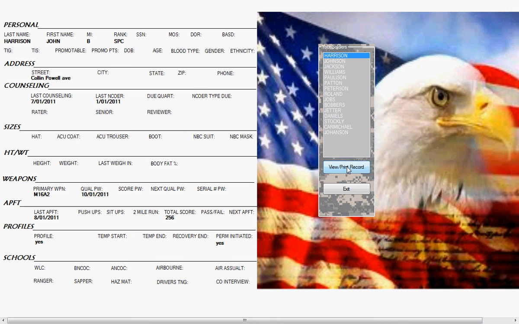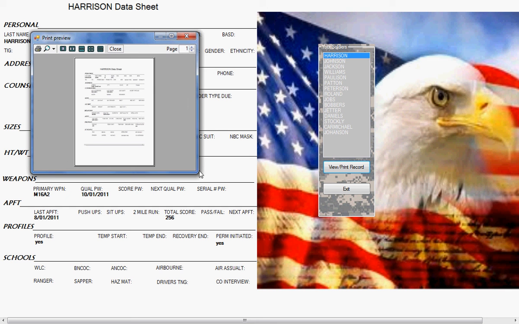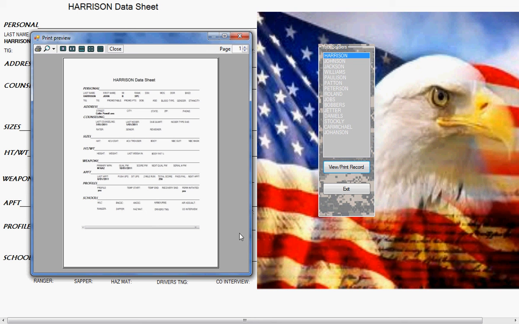If you wanted to print, you could print. See here, we can expand the screen a little bit. Soldier's name is right there at the top. You can print, you can manipulate the pages and do whatever it is that you needed to do.